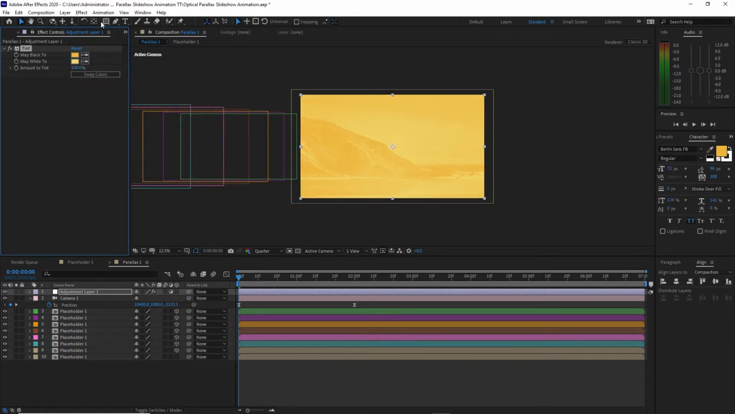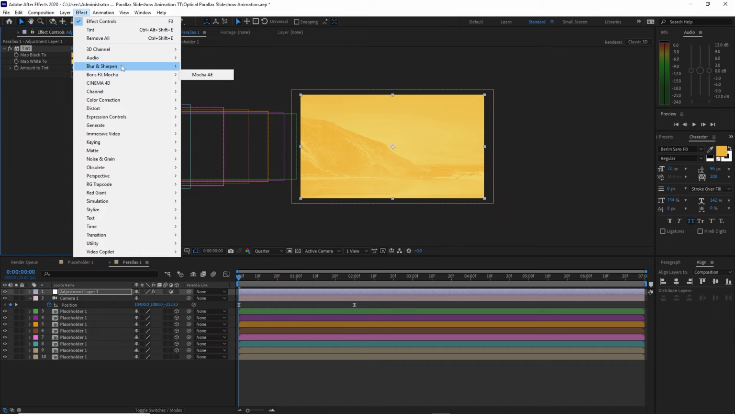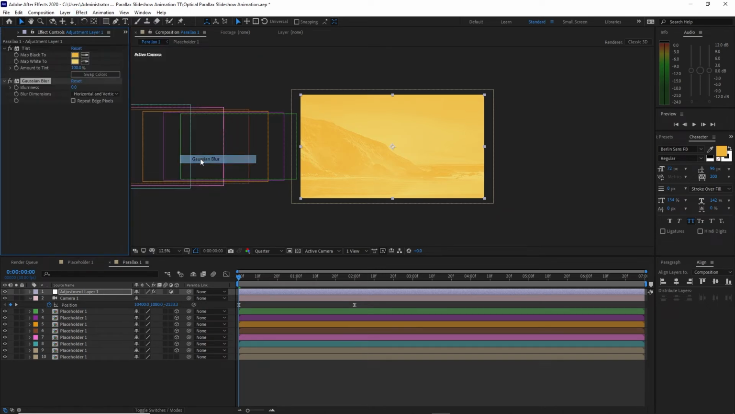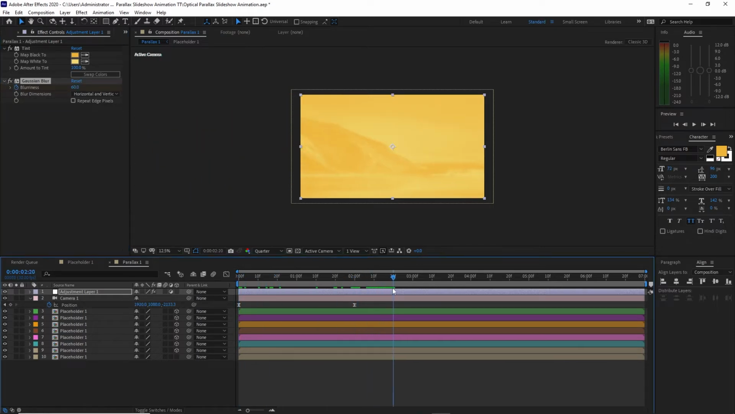Click OK and go to effects and preset, blur and sharpen. I want to add Gaussian blur. Then make sure that your playhead is at the beginning of your timeline. Create a keyframe on the blurriness and change the value to 60. Then move your playhead to about 2 seconds and 20 frames and make the blurriness 0.